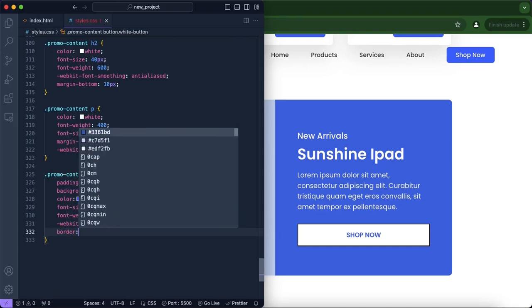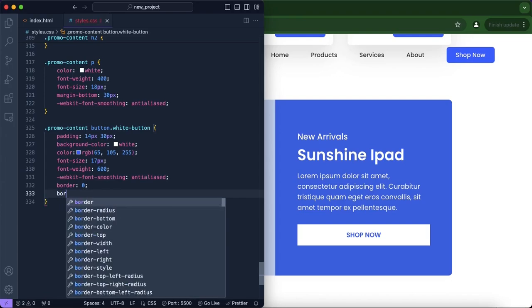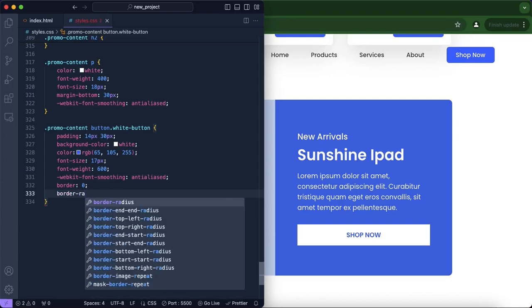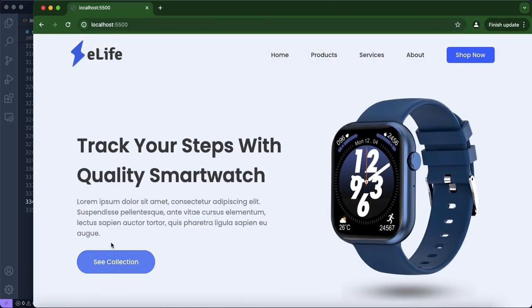Now you can see that there is a border by default, so we want to remove that, so we'll set border to 0. And we also want it to be more round. I feel like it looks too square-like and it doesn't look very modern, so we'll be setting the border radius to 30 pixels. So we want it to be much more round, just like our first button over here in our top section.